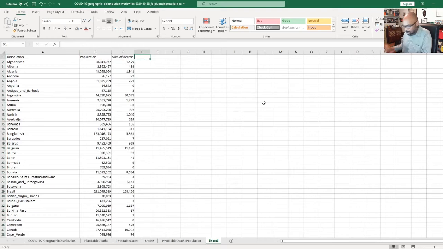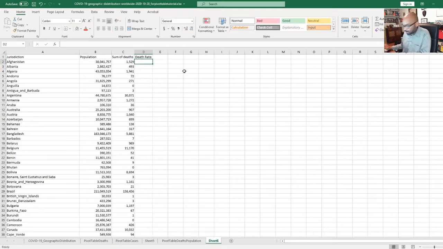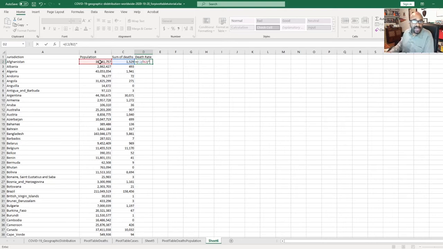In column D, we're going to figure out the rate, right? So we can call this death rate. And then our formula is equals, okay, open bracket, and we're going to divide the sum of deaths by the population, close bracket. And we're going to multiply, which is the asterisk, by 100,000. Don't use any commas in the number.